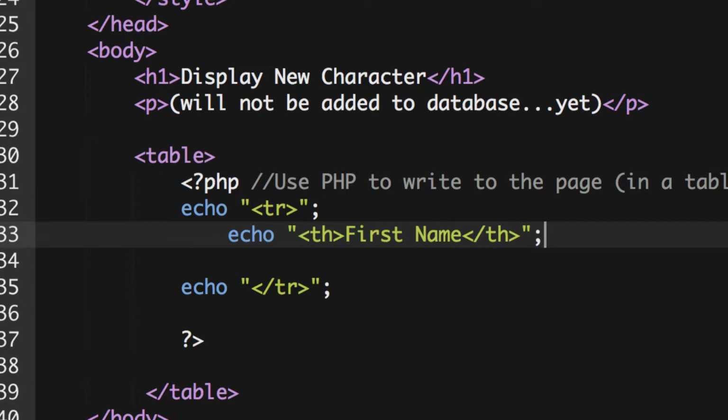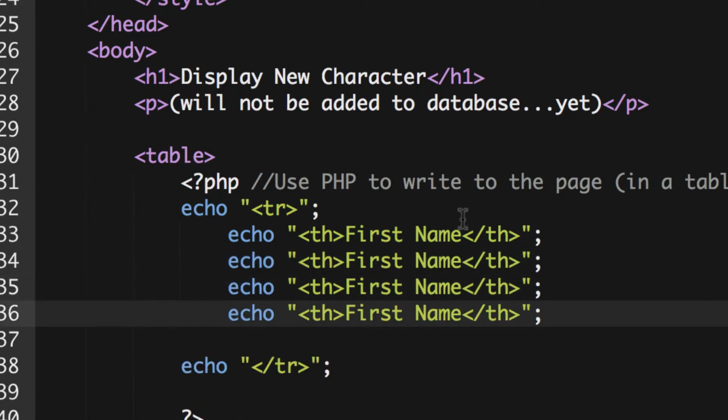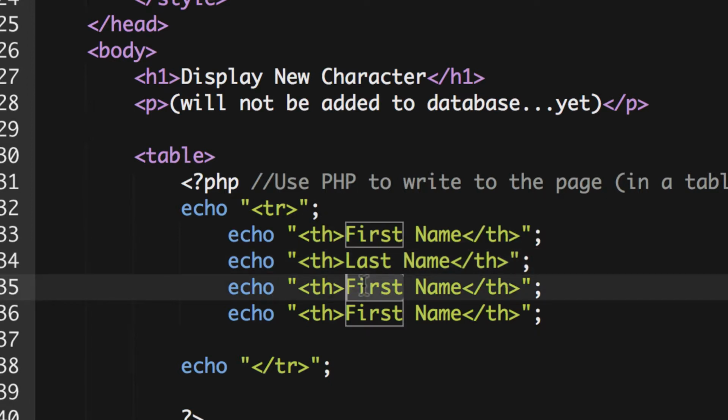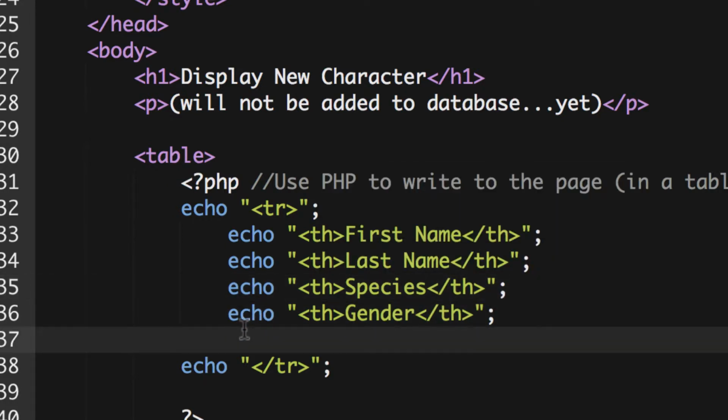And then I'll put a semicolon. So these are basically columns, but they're going to be headings. So I'm going to do that, and I'm just going to put my headings here. There's no variables in here. I'll do it 4 times, and this one will be last name. This one will be species, and then the other one will be gender. Okay, and those will be our headings right now.